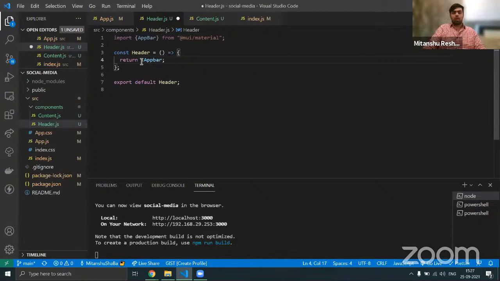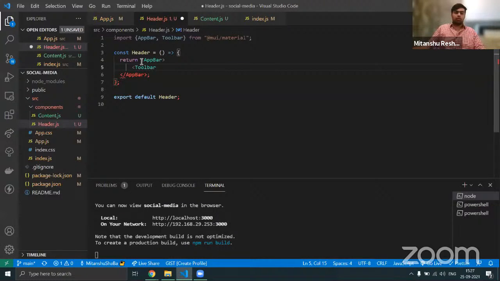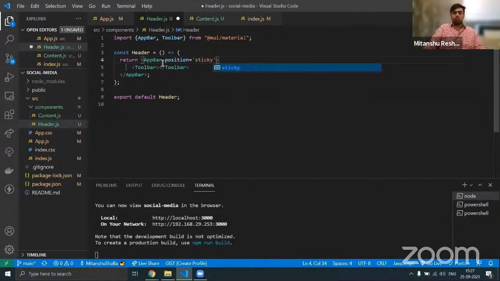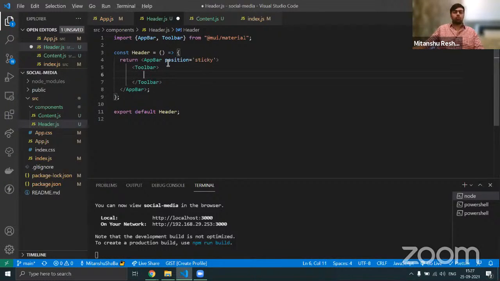App bar, B is capital, make sure about that. Next that I'll be putting is the toolbar from Material UI, right? My app bar is going to have the position as sticky so that it stays on top. Okay. Inside the toolbar, let's look back at our application.